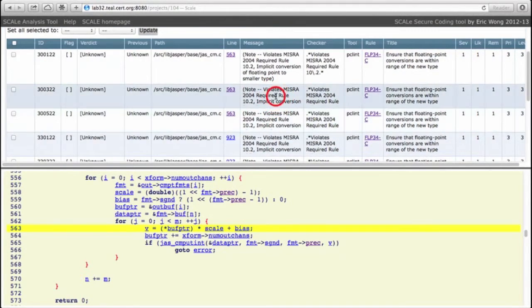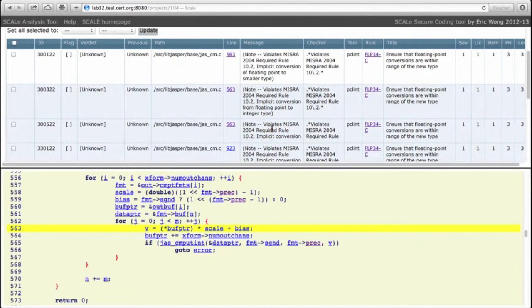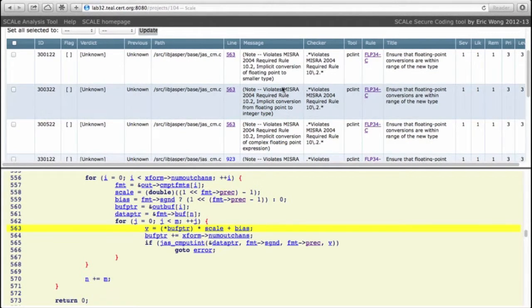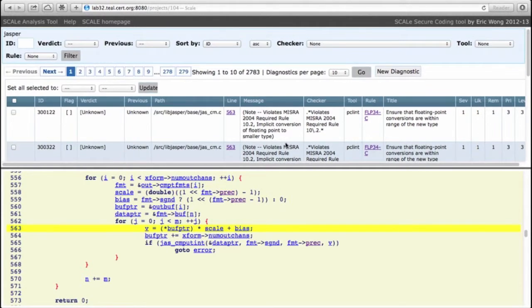So you'll notice in these first three diagnostics, the tools and messages are very similar, but with some slight differences. Conversion of floating point to smaller type, integer type, floating point expression. But there is a lot of overlap here. The tools available are, of course, all the tools that we ran, PCLint, Fortify, and so on. We also have a field here called checker.